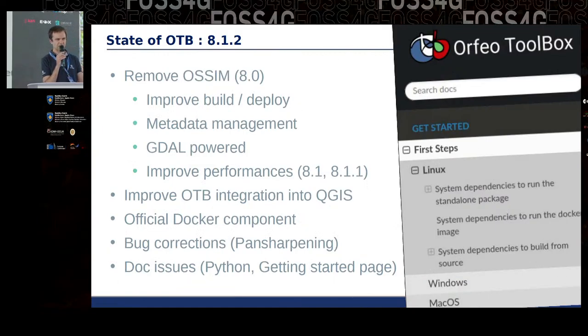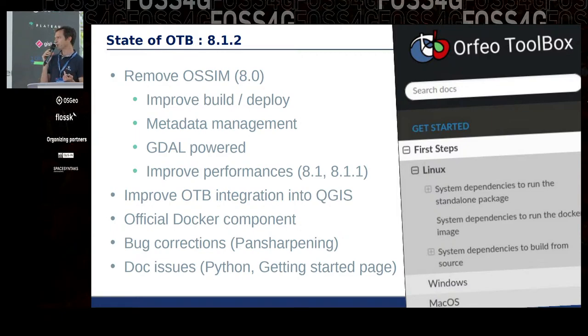Now a little state of the actual version. OTB 8.1.2 is being released now. The release candidate has been released, and the tag was put at the end of last week. To remind you of the recent versions, the 8.0 version was a big version when we removed the dependency on OSSIM. We were only using a small part of that library. It was heavy to maintain, and now OTB is really powered by GDAL for reading and managing a digital elevation model, for example, and part of metadata management too.